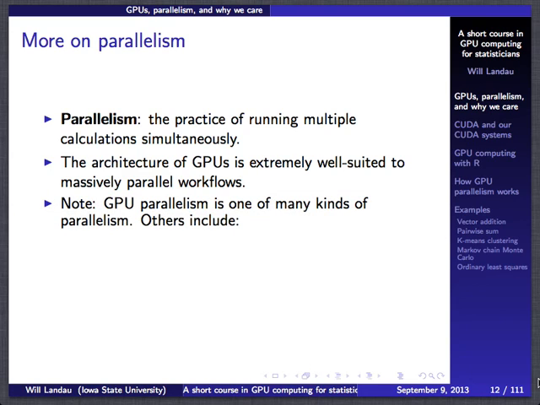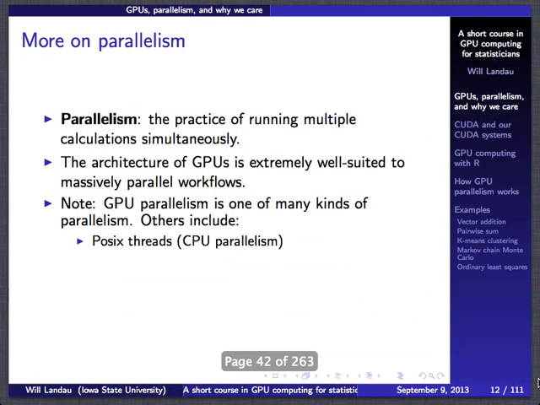There are other kinds of parallelism, though. I'm going to talk about GPU parallelism. I'm going to talk about parallelism for short. There are other kinds of parallelism. There's POSIX threads. Does pthread create ring a bell for anyone? Yeah? That's POSIX threads. Using functions like pthread create and locks and mutexes to manage threads on the CPU, which is important for CPU computing.